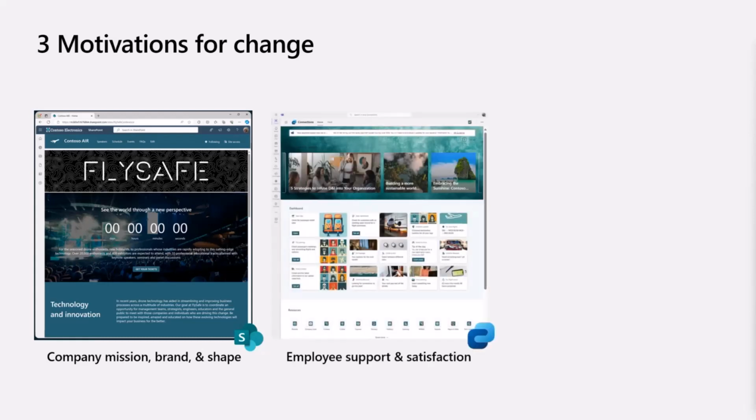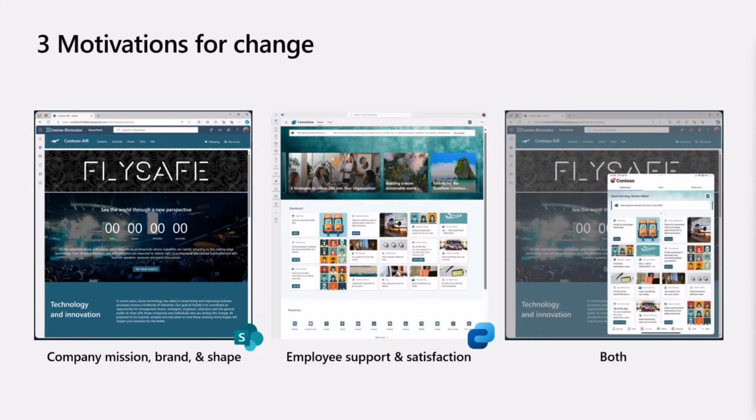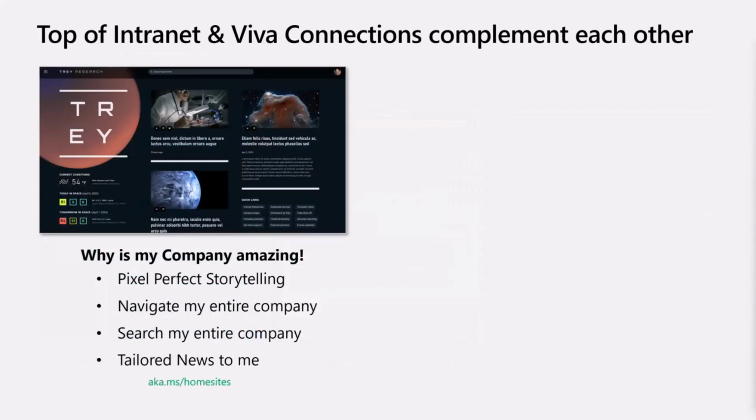And then Viva Connection is really the employee support and satisfaction. So using any device, I can easily access the relevant applications which are available based on my business requirements, really targeted for my role and my division and my team. And obviously combining them both makes a lot of sense. Where it really makes sense is more on the following slides. So how we think about this is that the intranet and portals are really the pixel perfect storytelling about our brand, and that's where we're seeing intranets heading.